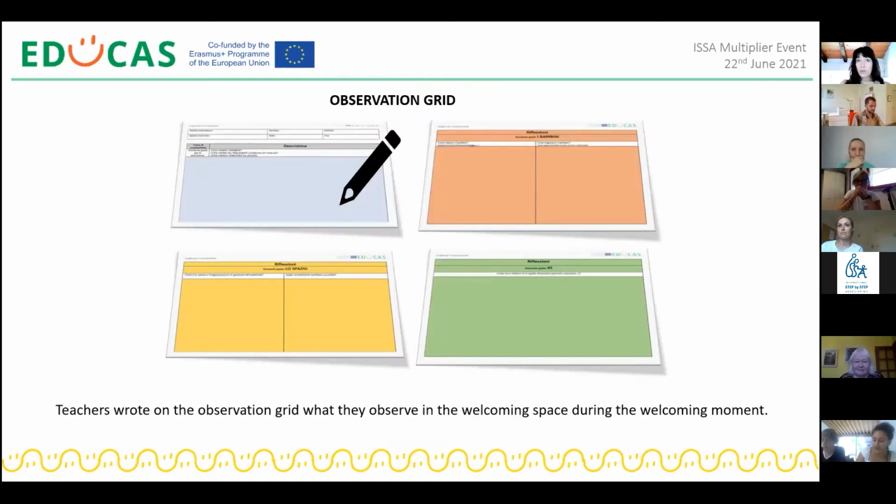This was the observation grid. We had 4 pages. And teachers wrote on this grid what they observed in the welcoming space during the welcoming moment, because the space chosen in Italy was the welcoming space. And when children arrived and families arrived.